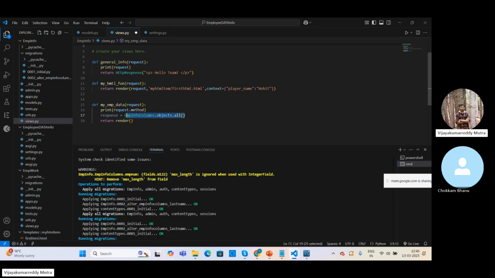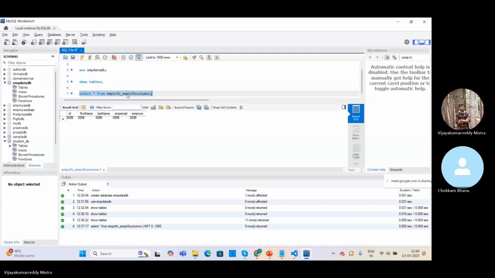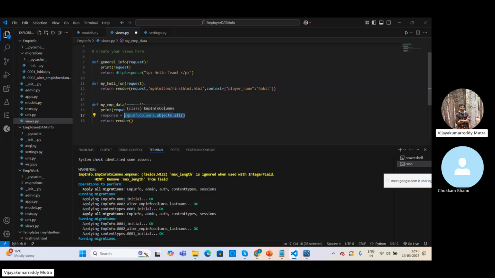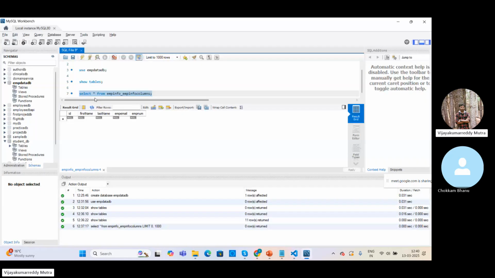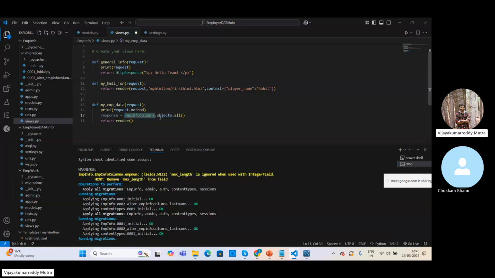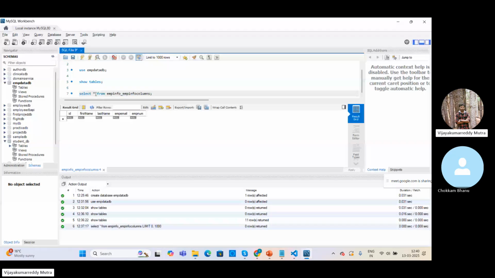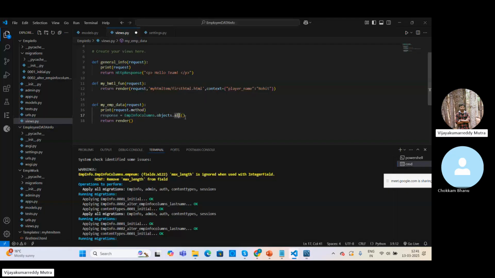This complete one is related to this one, guys: select star from the table name, right? Now this is the table name you just created, right? See this one, employee info columns. From the class dot objects dot all, that means we are fetching everything. If here we used star, star means it prints everything. Here all means it will get all the information and it will be present inside this response. Now let's see.